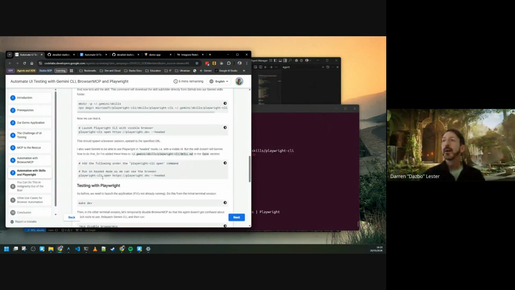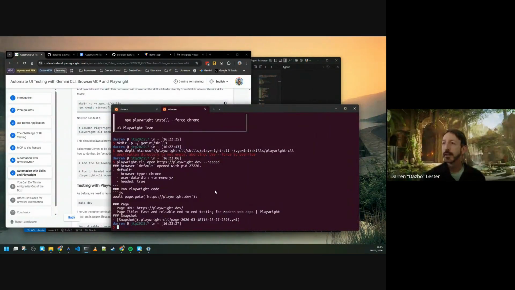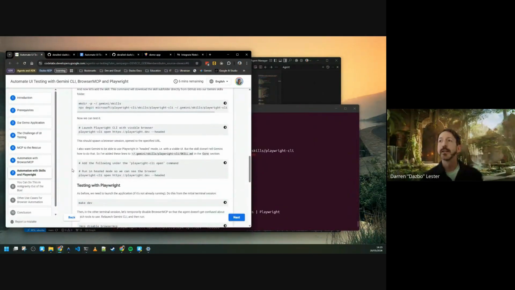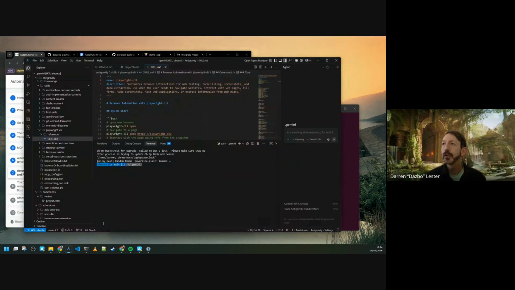Now, what you'll notice is I put in the parameter --headed because I wanted to see the browser. By default, you don't see that, but in one of the tests later, I would like to be able to see the browser. But the skill that we've installed doesn't know how to run things in headed operations. So I just want to show you how we would modify that skill to give it extra information.